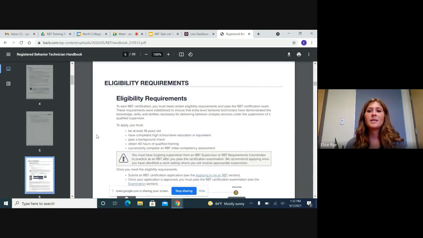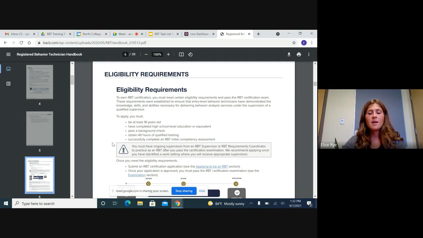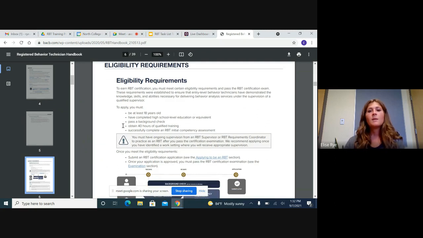Eligibility requirements to become an RBT: you must be at least 18 years old, have completed a high school level education or equivalent, pass a background check, obtain 40 hours of qualified training, and successfully complete an RBT initial competency assessment. Alex and myself will be going over the 40 hours of training with you, and later we will show you how to record the training hours and what we did during those training times.